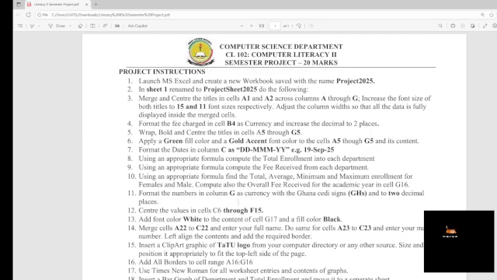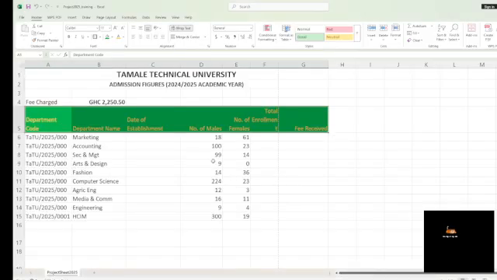Next, we are going to format the dates in column C as DD MMMM YYYY, for example, 19 September 2025. So let me put my dates here.